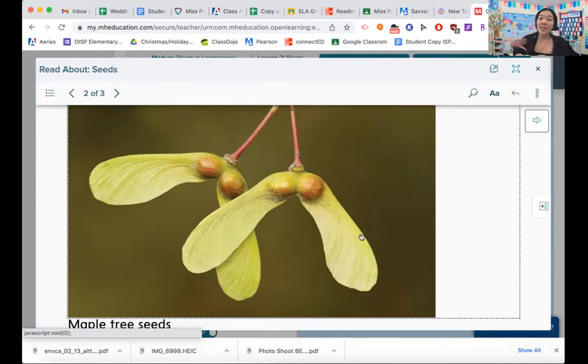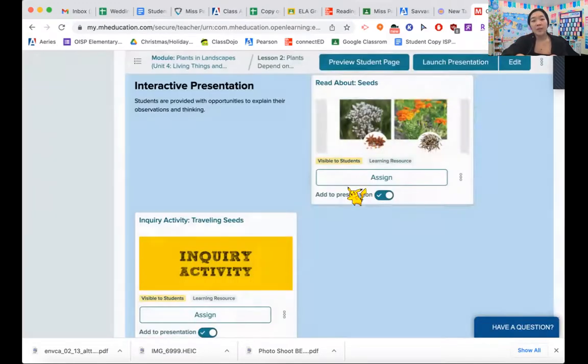So animals can either carry seeds, or maybe they'll eat them and then it'll come out of their body in a different way, or they might just carry them and then forget them. Like a squirrel might carry an acorn, which is a type of seed. They'll dig it to eat it, save it for later. And sometimes they'll forget about it and then it'll grow into a tree.